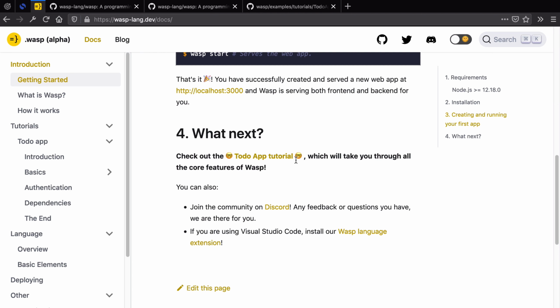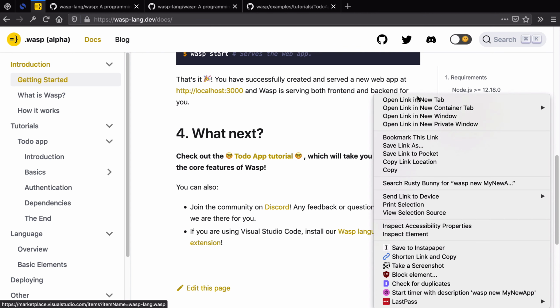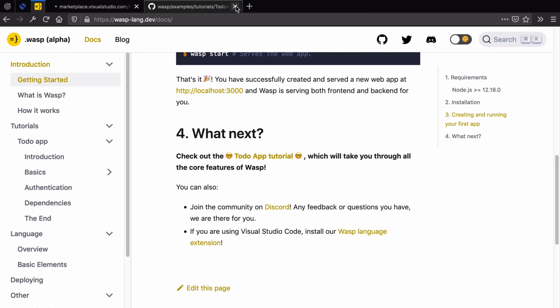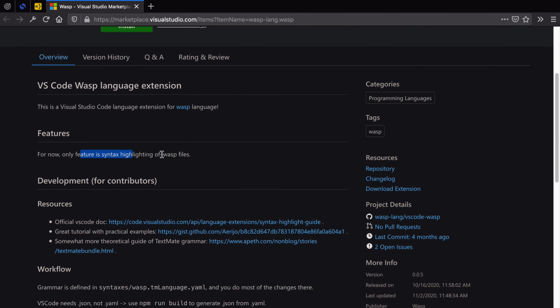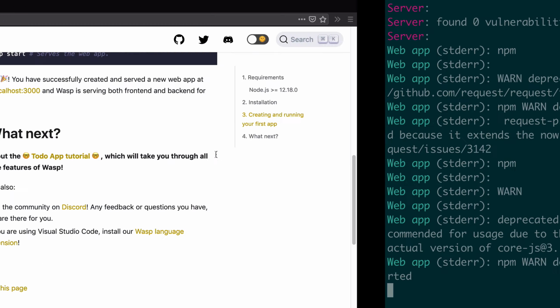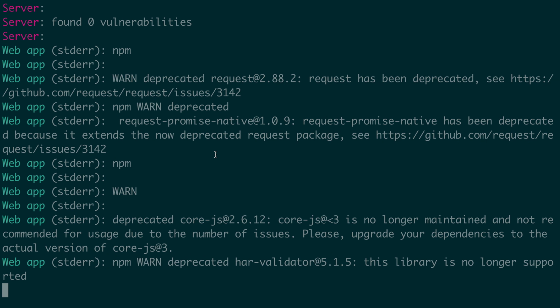And then if we go to the to-do app, it'll take you through the core. So we'll do that. Oh, and there's an extension. Nice. I'm on VS Code. So we'll take a look at that. Nice. Okay. So it just gives you syntax highlighting, which is nice. Okay. So I think it's still going.